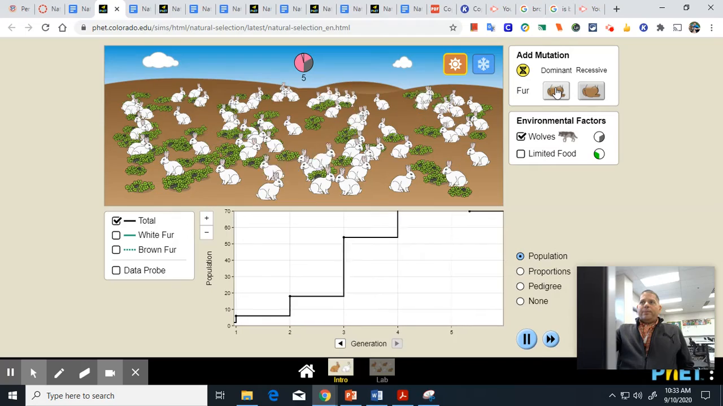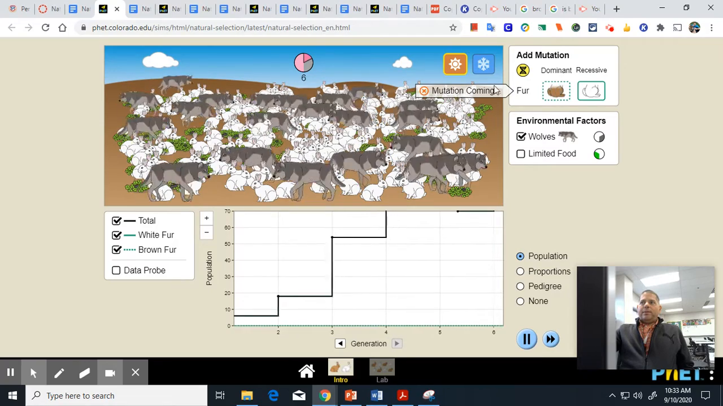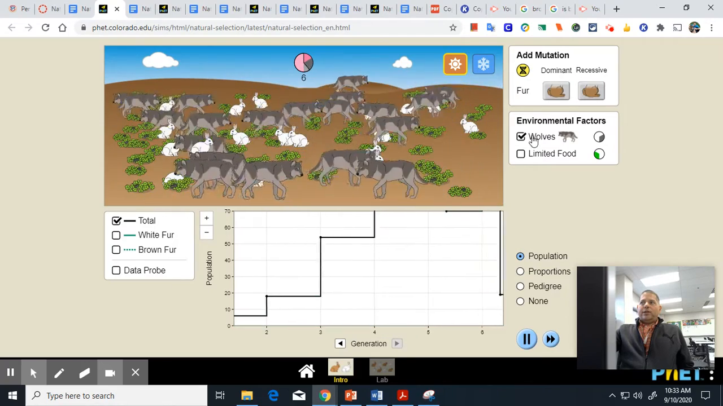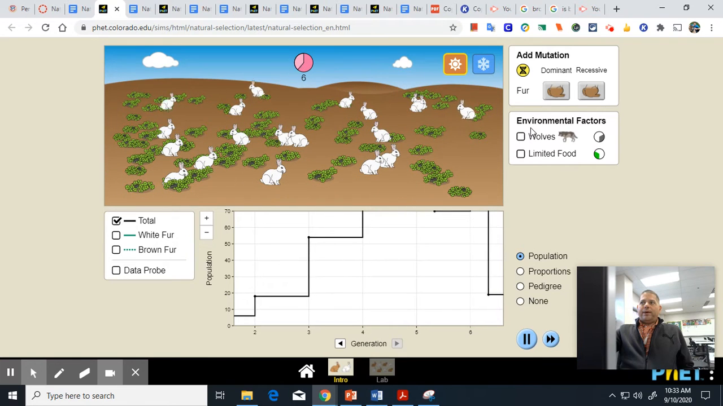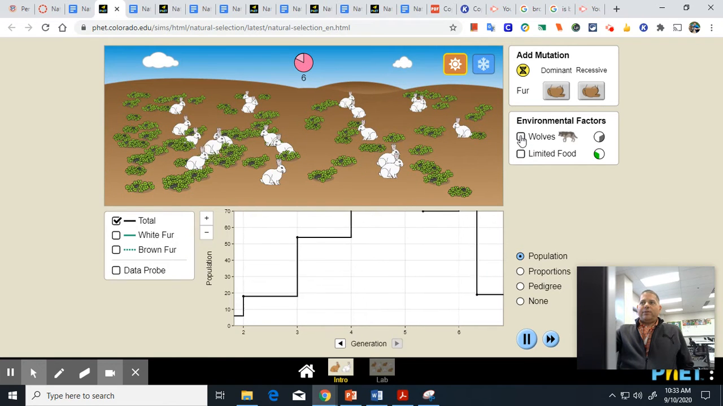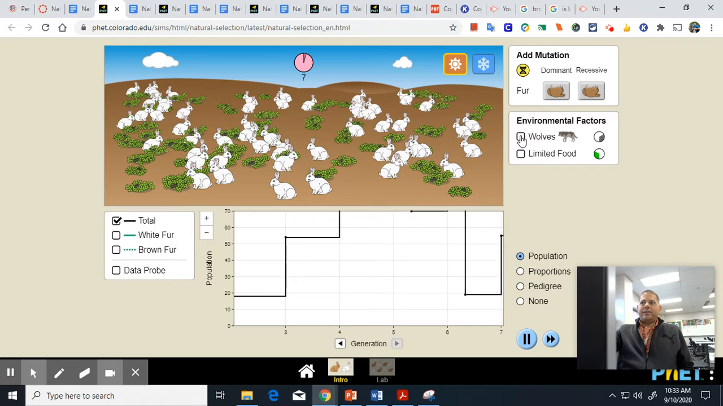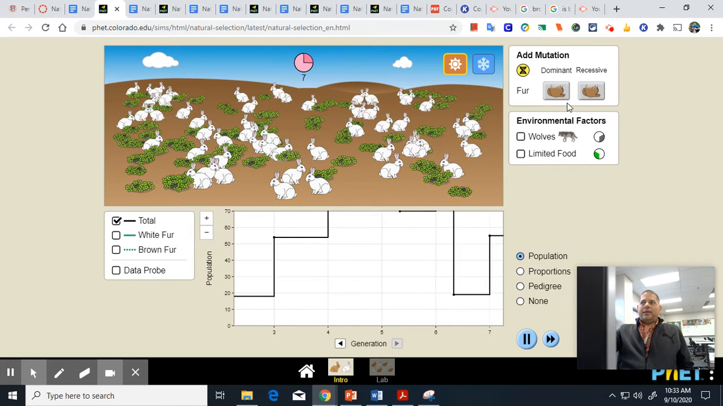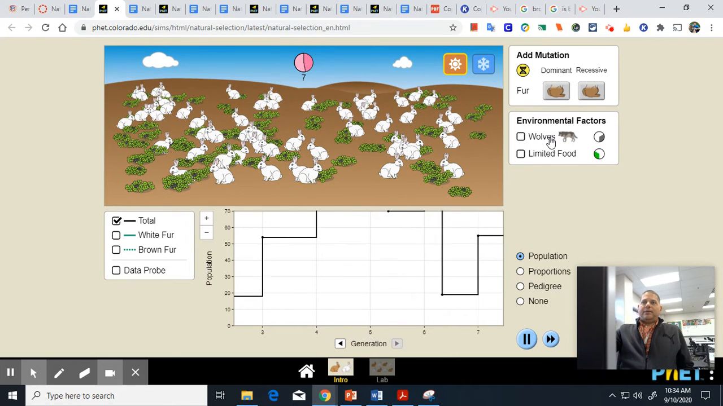And hopefully I can get to the point where I start to see the mutation occur. I'm going to pull back on the wolf population. So I unclick the box for the wolf population just to give it a chance to rebuild and see if a mutation will appear anytime soon.